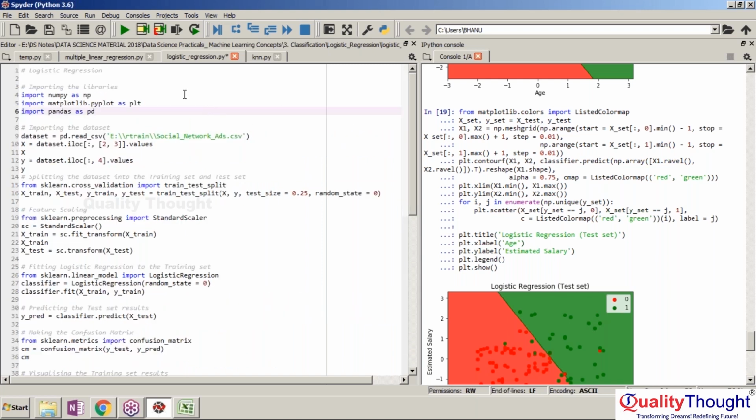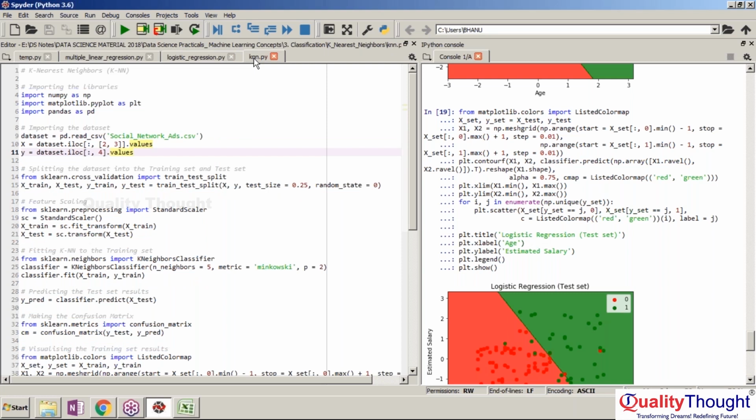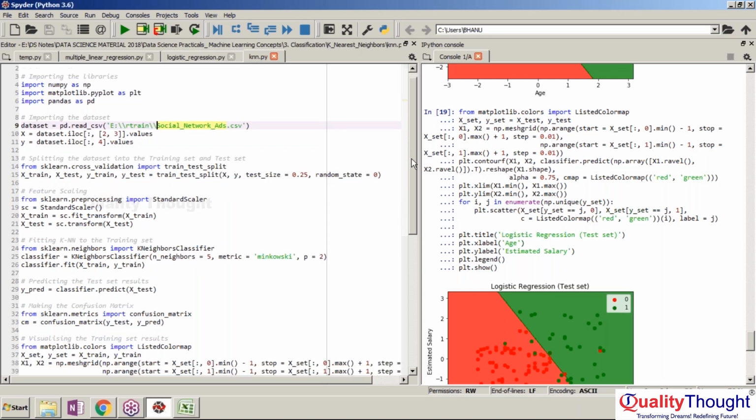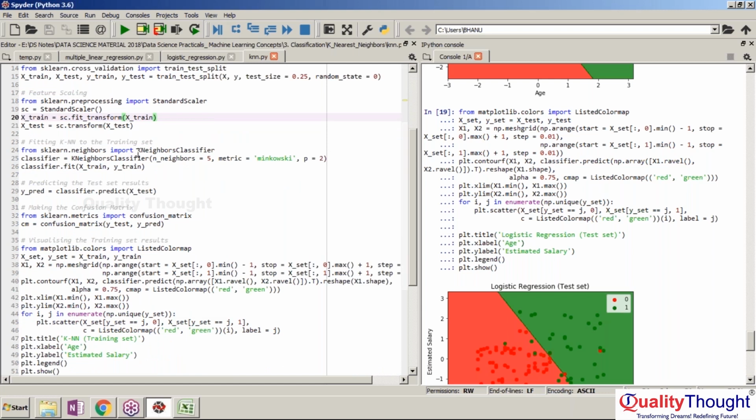Okay, guys. So this is all about the logistic regression that we have discussed now. Now let us understand KNN. KNN means K nearest neighbors. K represents the degree of the model. And here we are going to use the same example. The only difference you have to understand is that the standard scaler is the same, and the only thing is you are importing the KNeighborsClassifier.